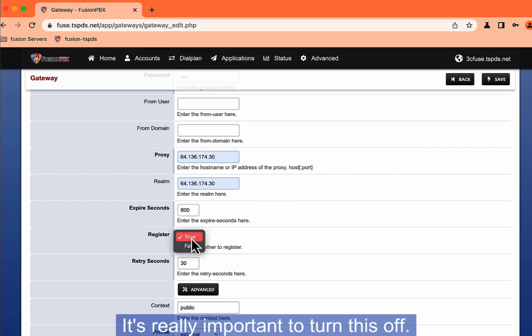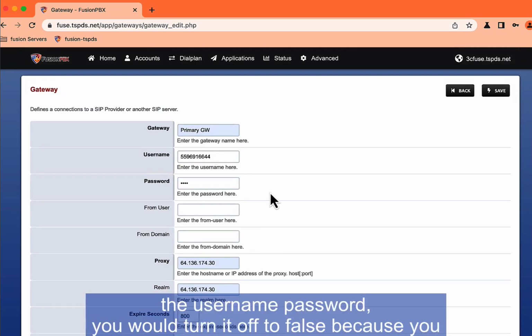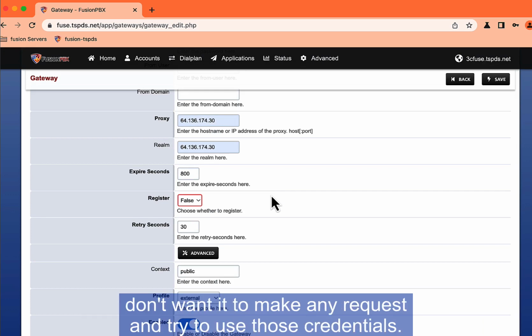It's really important to turn this off. Unless you're going to be using the username and password, you turn it off to false, because you don't want it to make any requests and try to use those credentials.